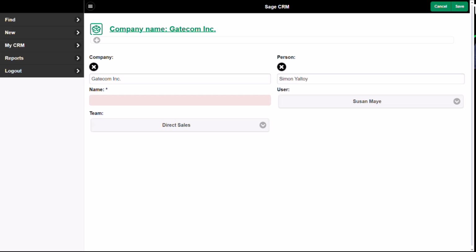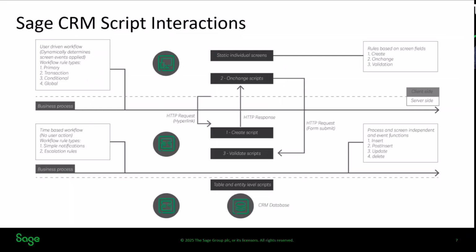So this is a diagram that you may have seen before. If you've attended any of those developer level training courses that I've run, this is a diagram that I use to try and explain that within Sage CRM, we have different scripting options that have different triggers, and they also have different abilities to reference and change data, and they're executed in different ways.